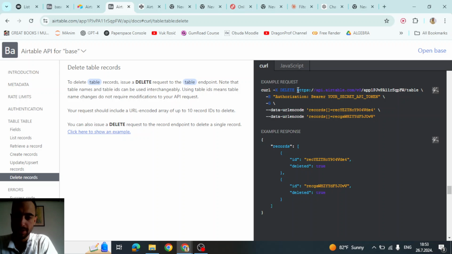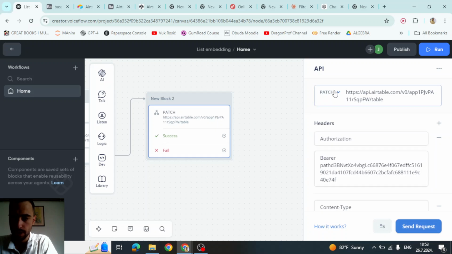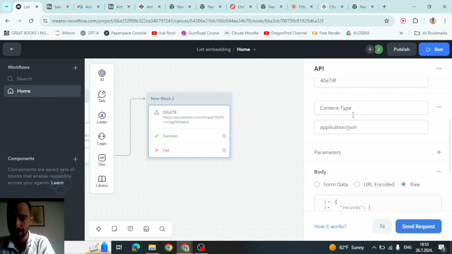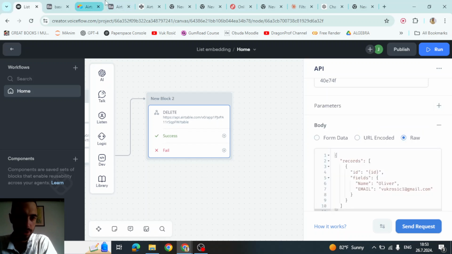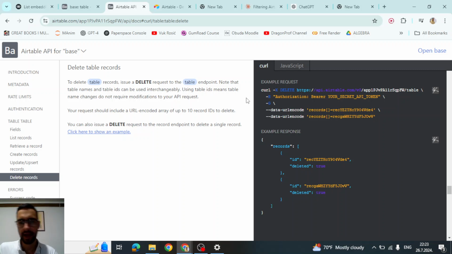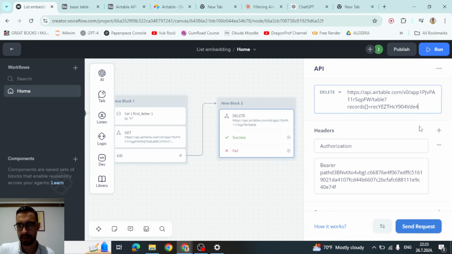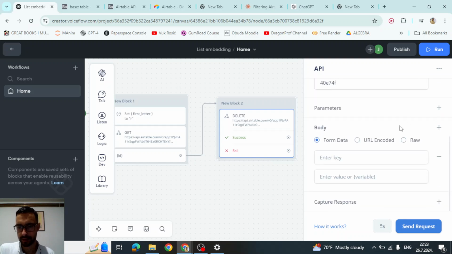So we're going to have the same URL but the delete method. So instead of patch, I'm going to change this to delete, same URL, and we don't need content type application JSON. So if we go here, there is no content type, there is only authorization. And then I'm going to just manually encode this into the URL. So I'm going to copy this records equals and then the ID. So we will hard code it for now. Let's go here in the URL, put a question mark, and then just paste it. There are no gaps in between. So I think that's it.